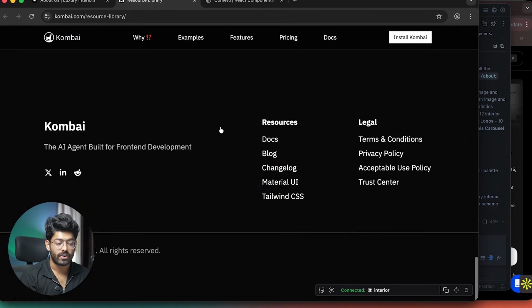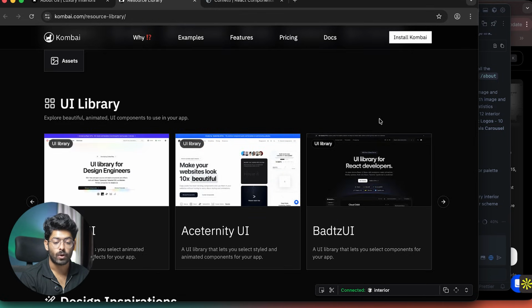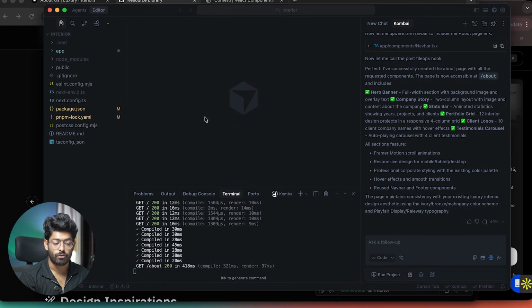So pretty much every different element and component that you can find from this resource library page, well, you can add that to your project by giving a couple of prompts to Kombai, and that is also something that you'll have to take a look at.